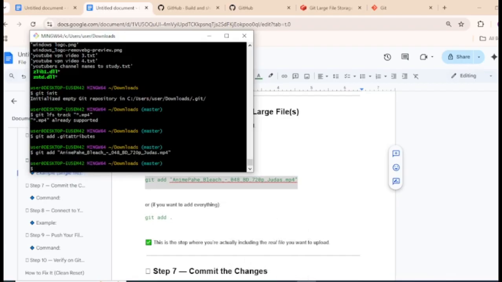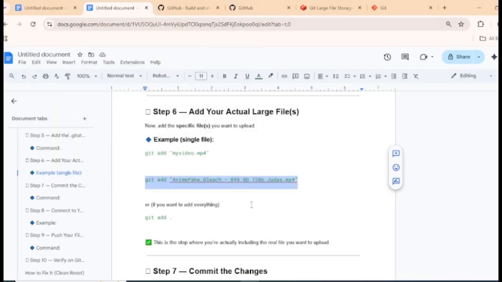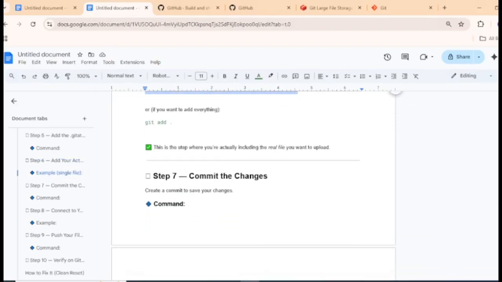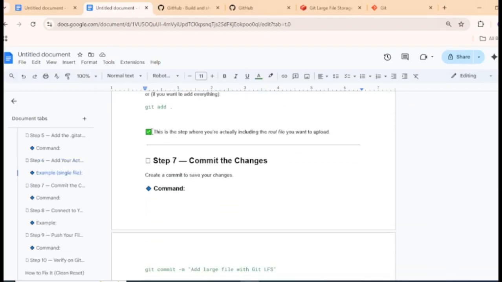All right, so now that we've done this right here, right, what's going to happen next is that we come over right here. So basically what we just did is that this is the step where you actually include the real file, right, which is what I said. So we just added git space add space, and then we added the file.